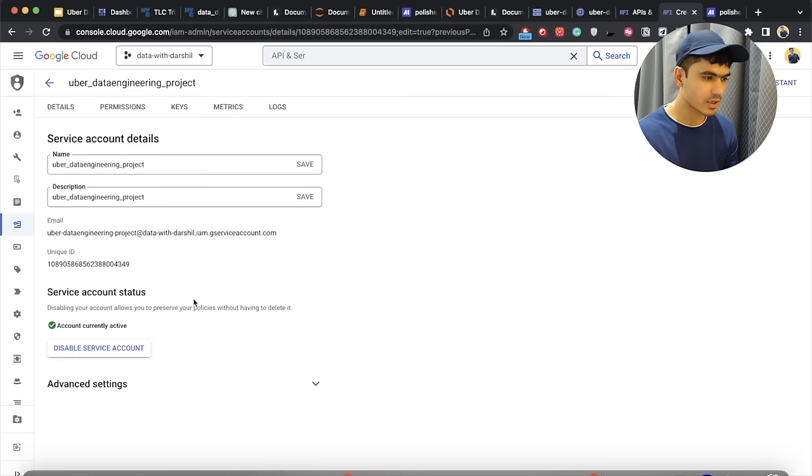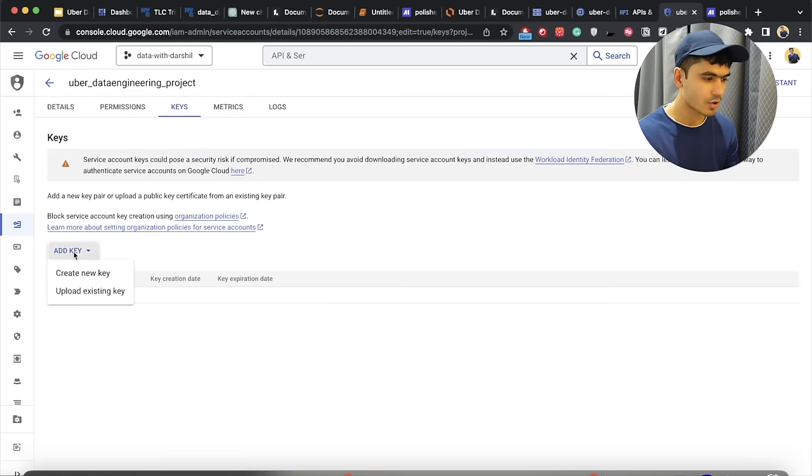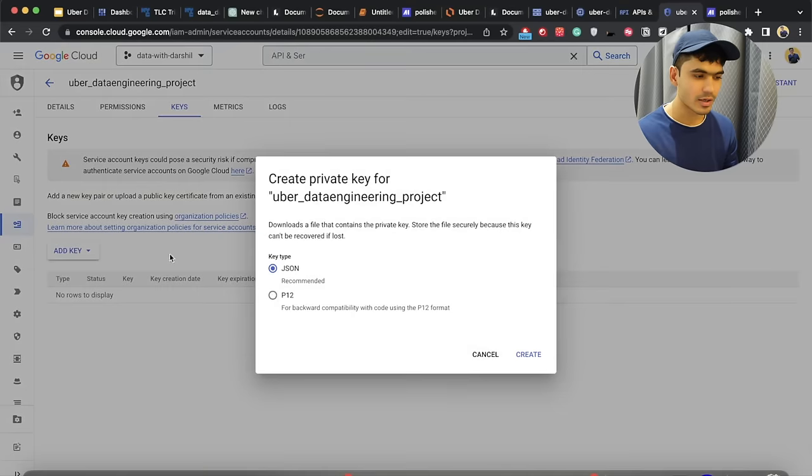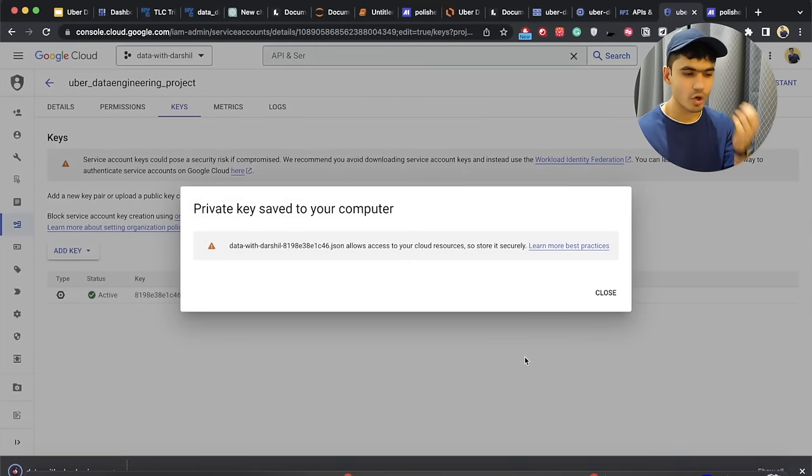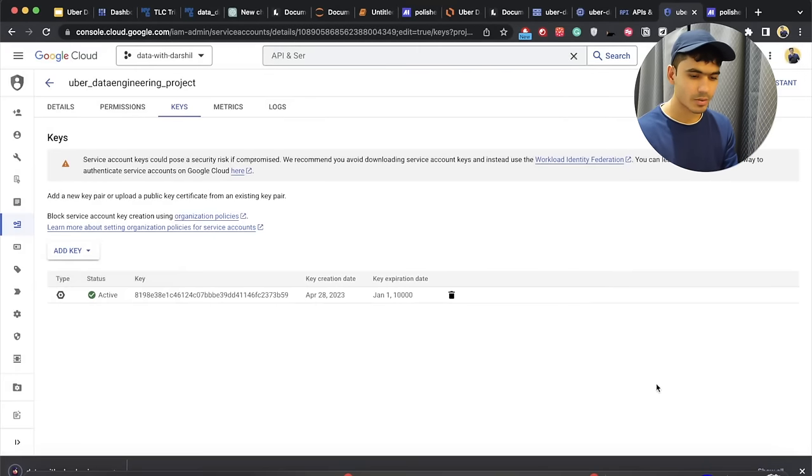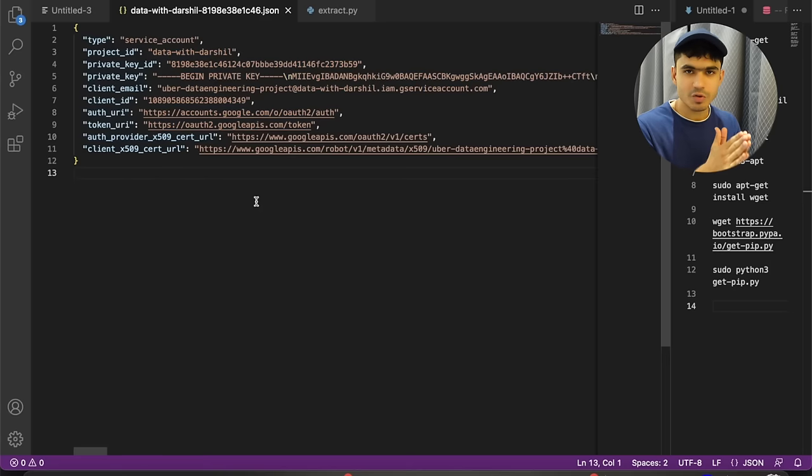You can go to the service account, click on Keys, click on Add Key and create a new key. Over here we have two options. Just go with JSON and click on Create, and this will give you one JSON file where all of your credentials will be stored. In my case, if I open this, this is what it looks like. You will get all of your credentials available over here.